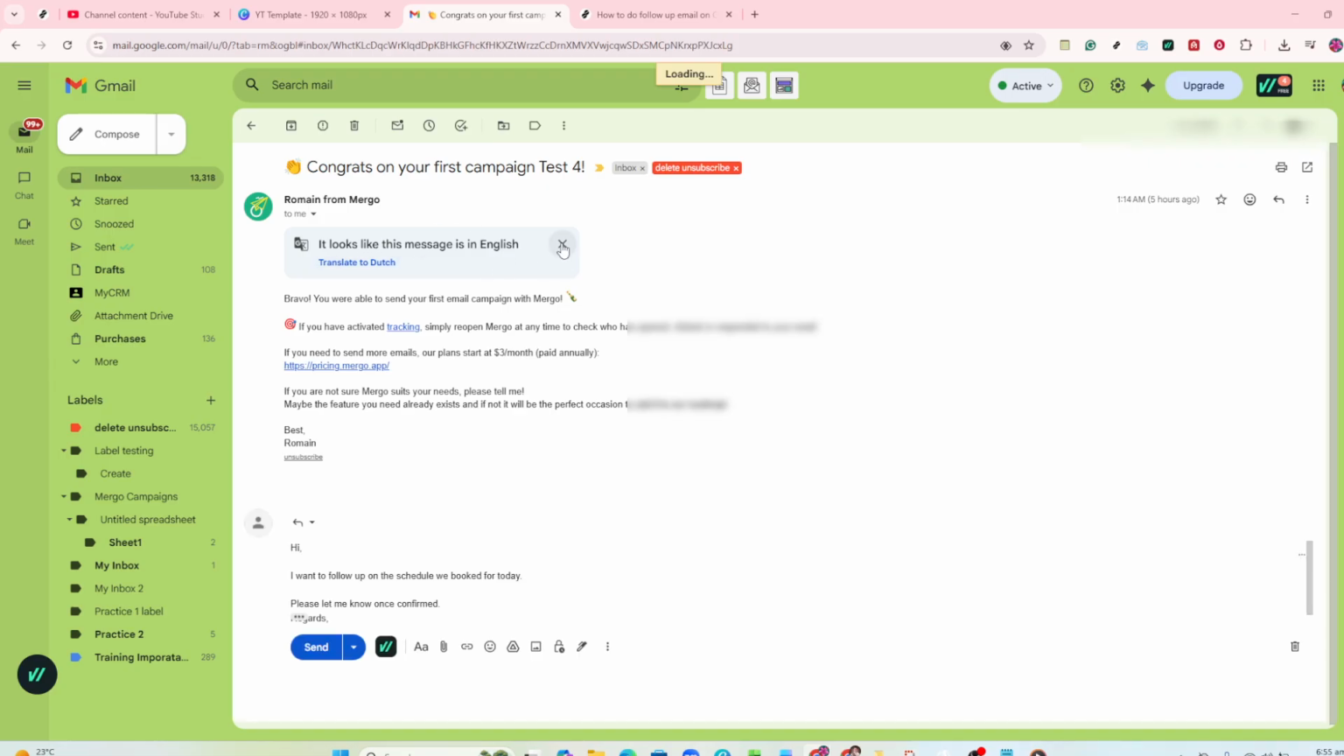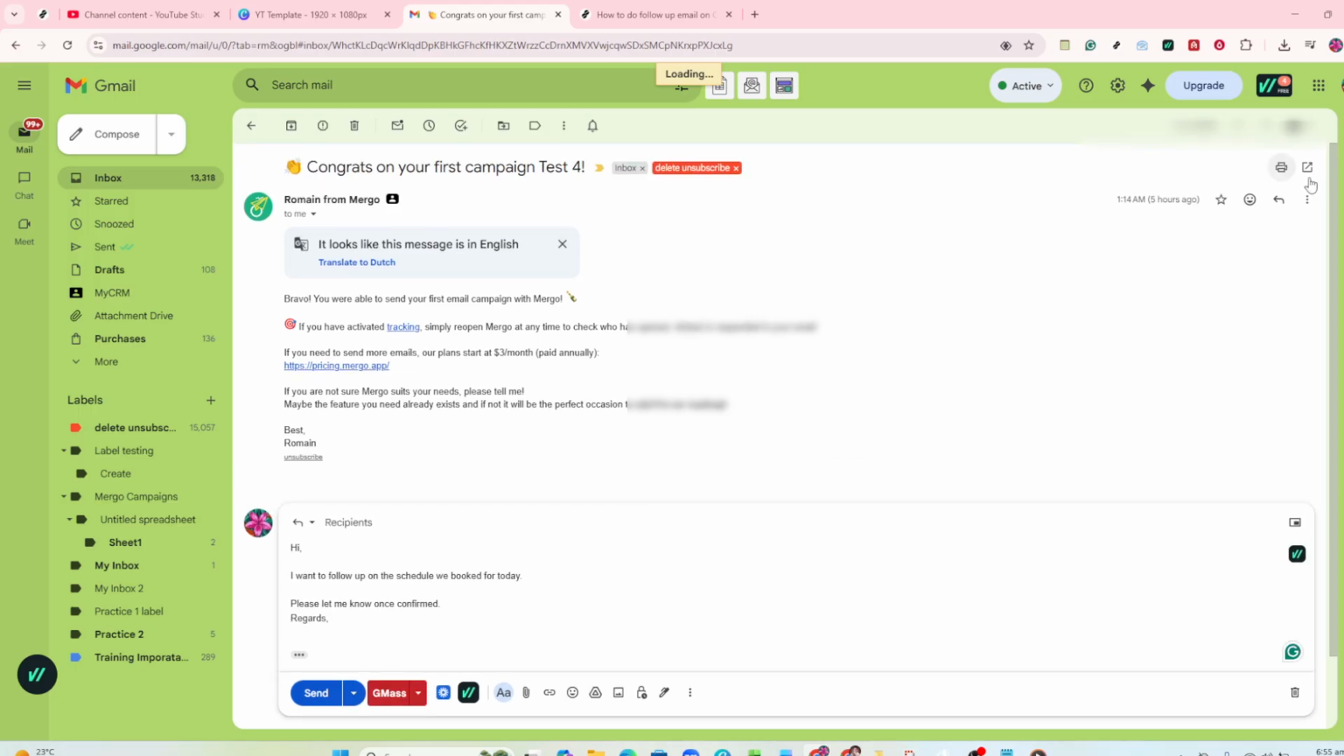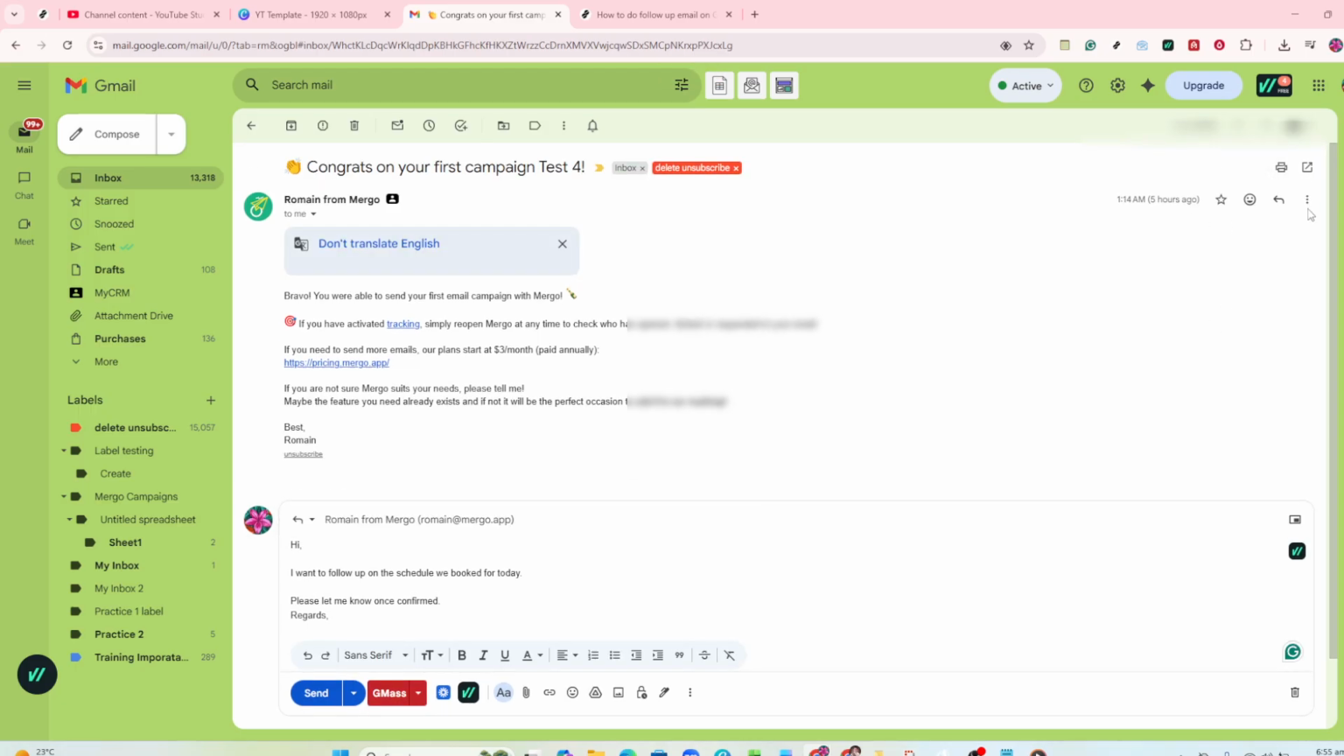Once you're in your inbox, locate the email you want to follow up on and click to open it. It's best to follow up within the original conversation so your recipient has all the context. That way, they can quickly scroll up, see what was discussed, and respond without hunting for past messages.